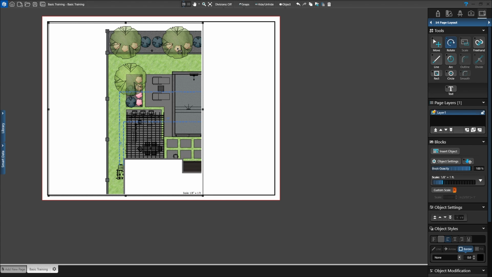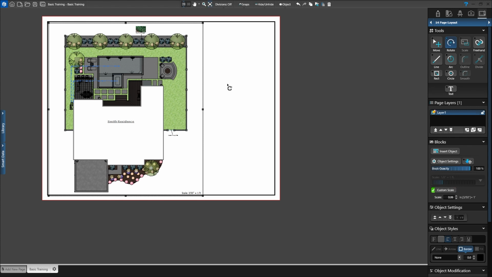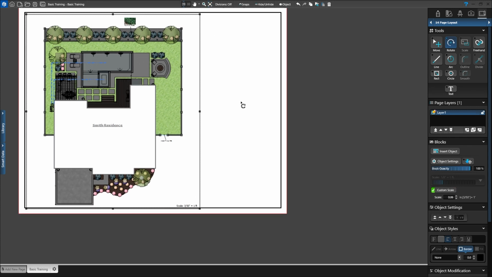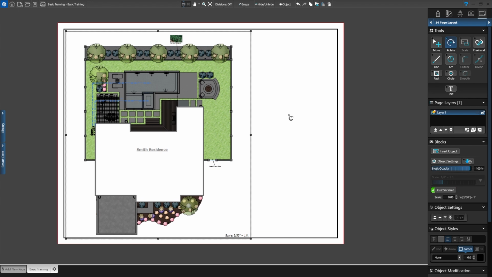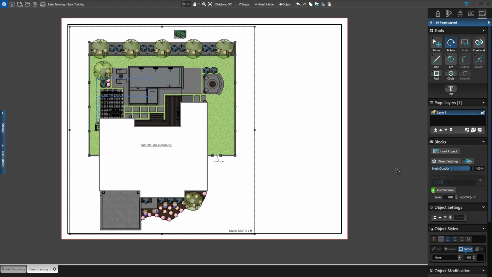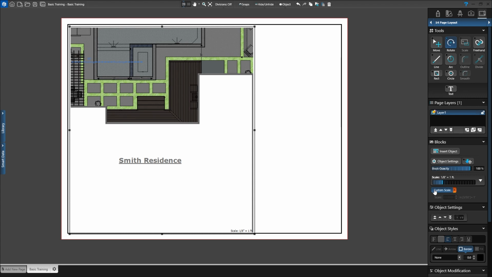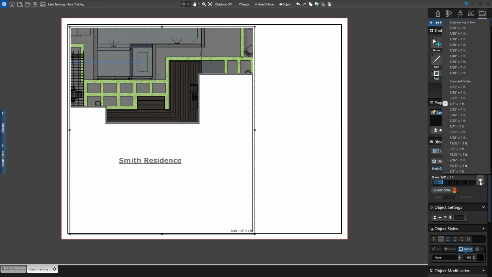To see the entire project in the 2D view, press Auto Zoom at the top of the screen. This button centers the view on the entire project. In the panel, the scale of the 2D view updates automatically based on the scale needed to fit the view. To adjust the scale, uncheck Custom Scale to activate the scale slider. Click the down arrow to see the available engineering scales and standard scales. We'll set the scale to standard 1/16.